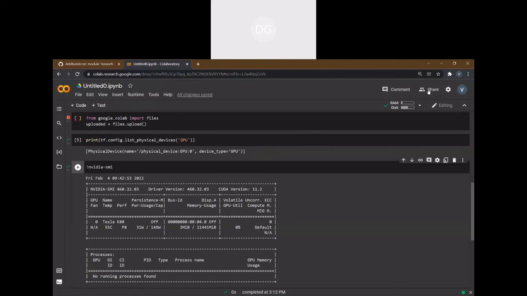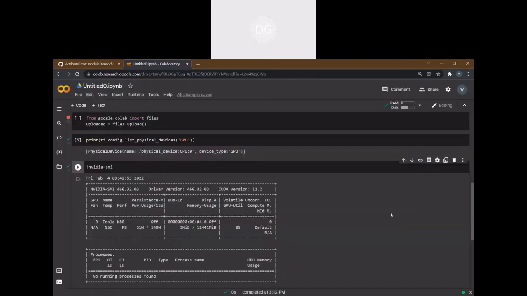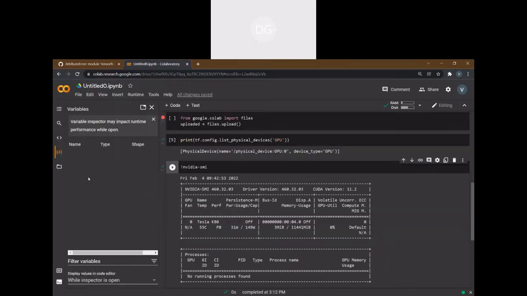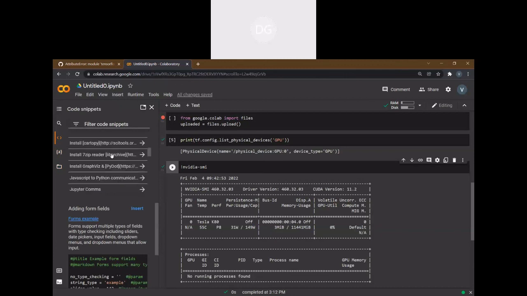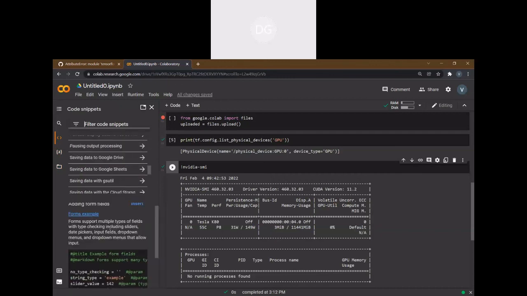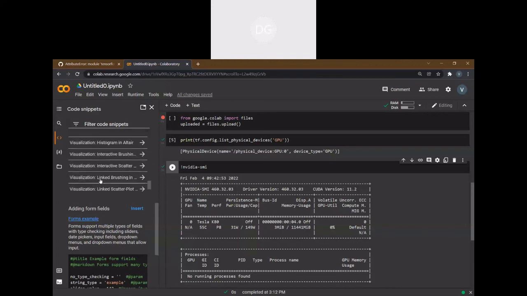As I told you, you can share it with your teammate also, so that both can work in parallel. We can give editing permission, or else you can give only the view permission. The folder we have seen, and if you want to see the variables imported, you can see that here. And in the Google Colab, it will give you some snippets also. You have a lot of snippets here, already pre-built code that you can directly use in your Google Colab. So these are some of the advantages.